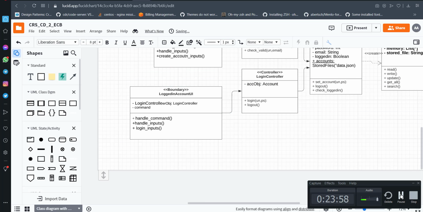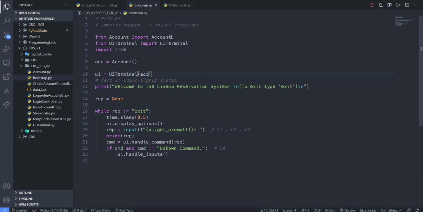Alright, let's take a look at the Bootstrap file now. Notice the series of imports, because this is the annoying part, to be honest. This is the imports and object creation that is going to be happening inside the Bootstrap, right? Now, that's the same, that's the entity, that's the same, right? Now, that's a little bit different. We don't have a UI terminal, actually.